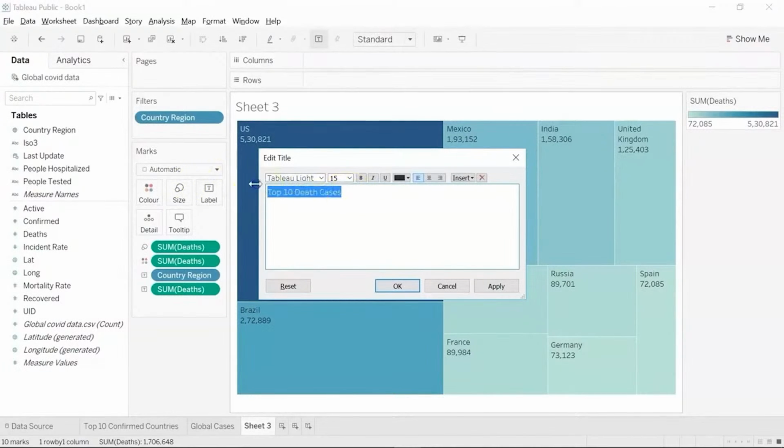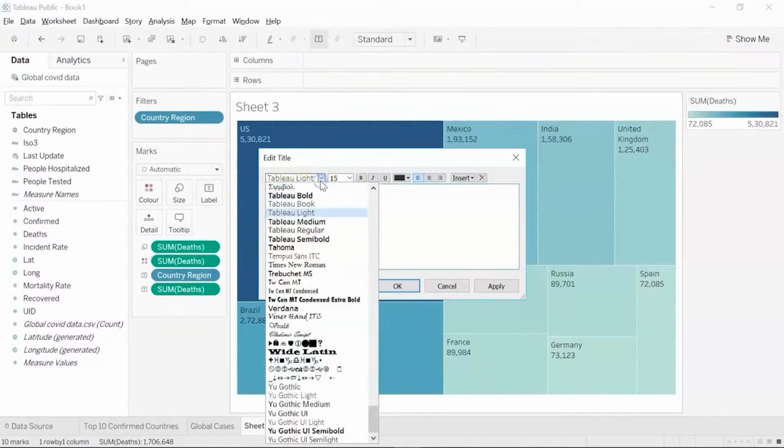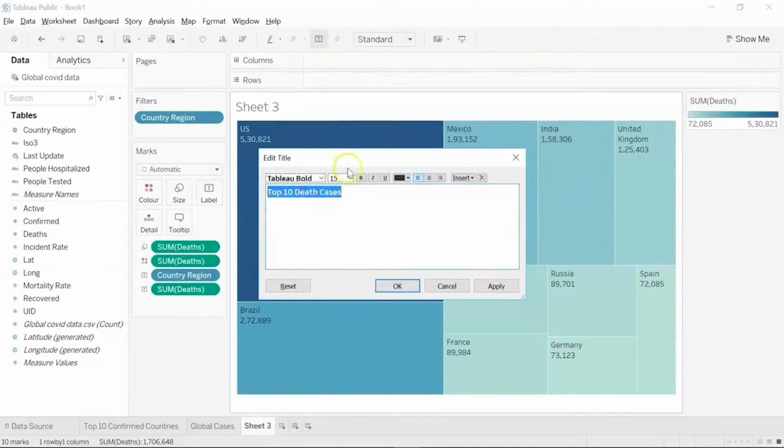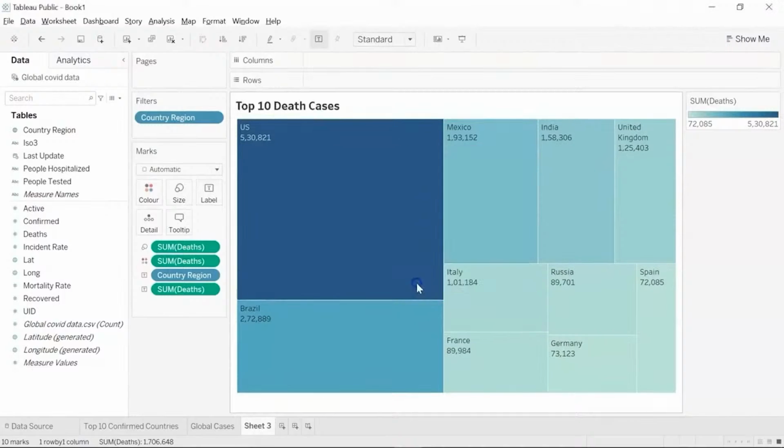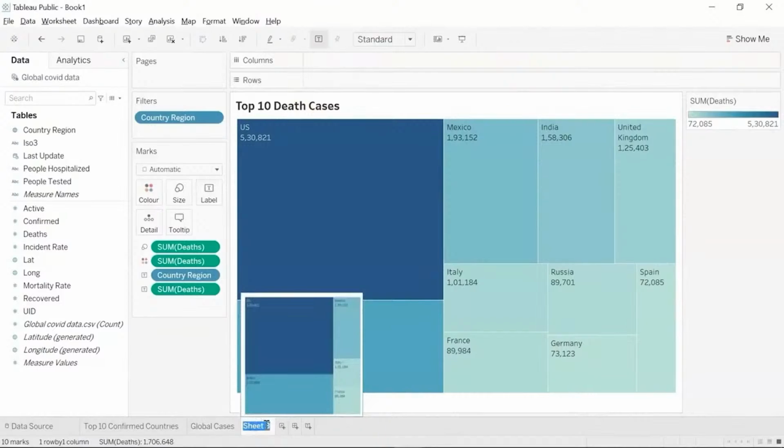Now you can also edit the title in terms of the font, color and everything. I'll keep it Tableau bold and I'll choose this as 14. Click on apply and OK. There you go. Similarly, let's rename the sheet to death cases.